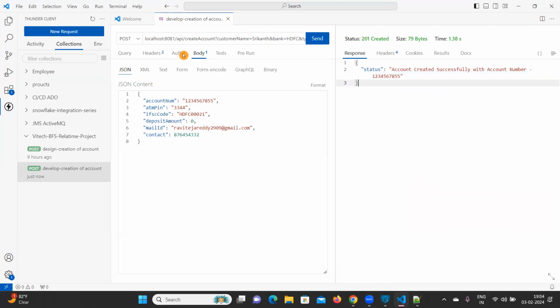Okay, now again the same customer is trying to insert. You will get a message like, hey, we already have this account number, please try with a different number. You can also add the same message.